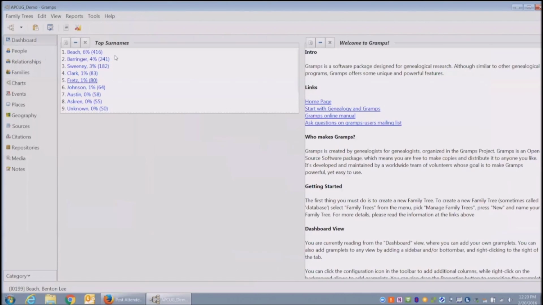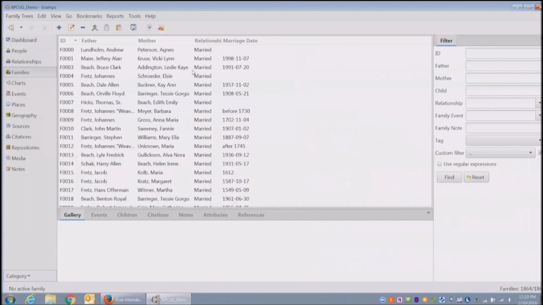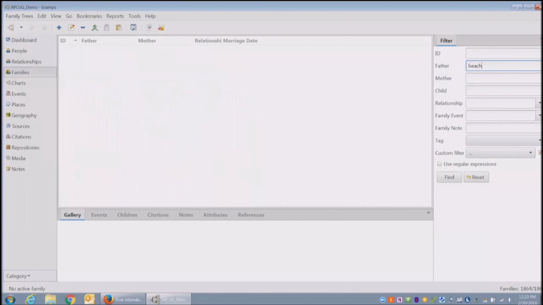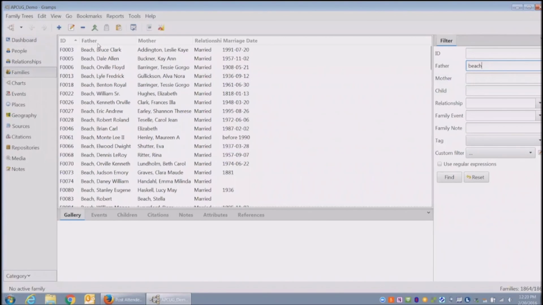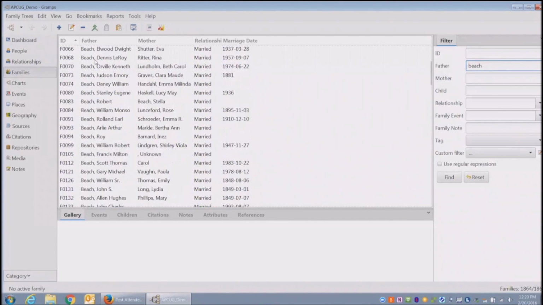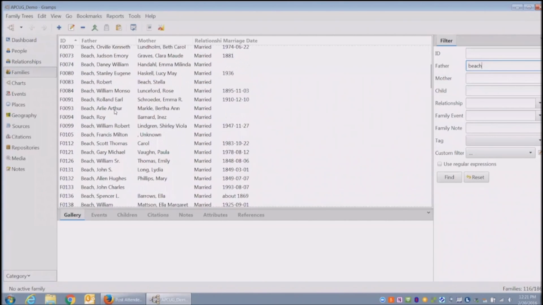You have a dashboard, and this dashboard is configurable. They have what they call gramplets in it. You can add and delete things like there's a notepad, a relationship calculator, stuff like that. You can look at families. For instance, I want to know all of the families whose father's last name is Beach. And there they are there. That's my brother Bruce, and some of these are quite distant.